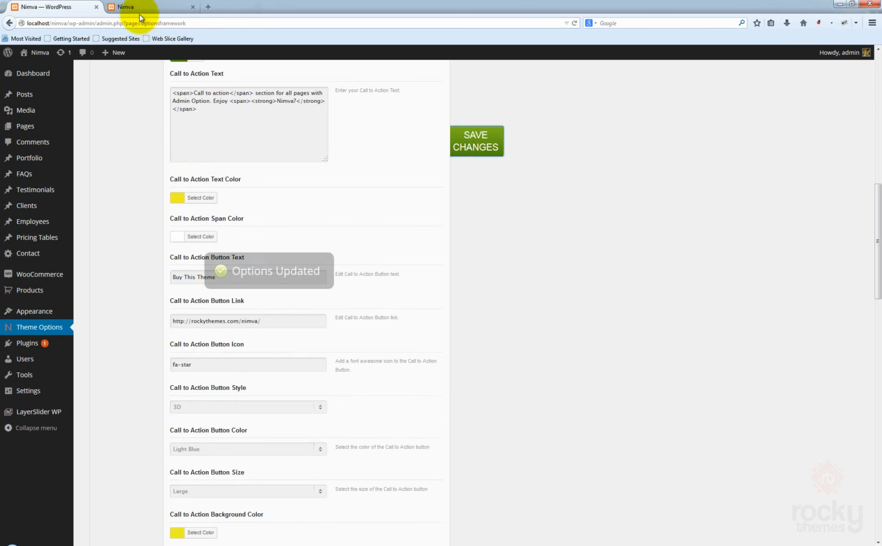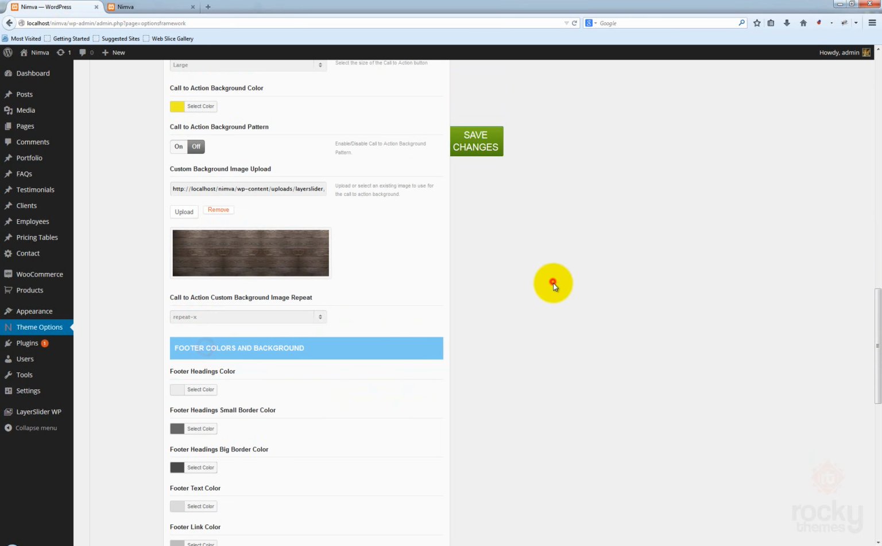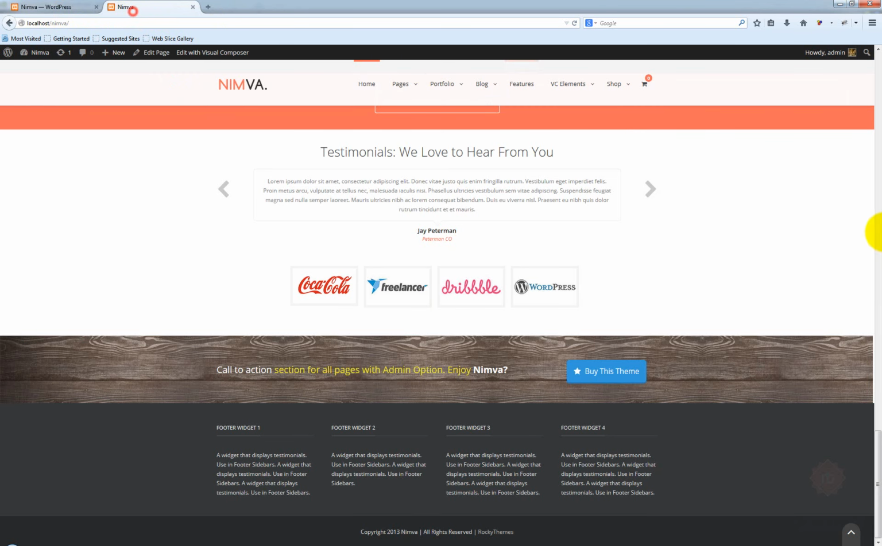Another thing I want to do is click on repeat on X, because you can see here a small gap. That's because the background is not repeated. Okay, hit refresh. Now you can see that the background is being repeated, so no more gaps here.